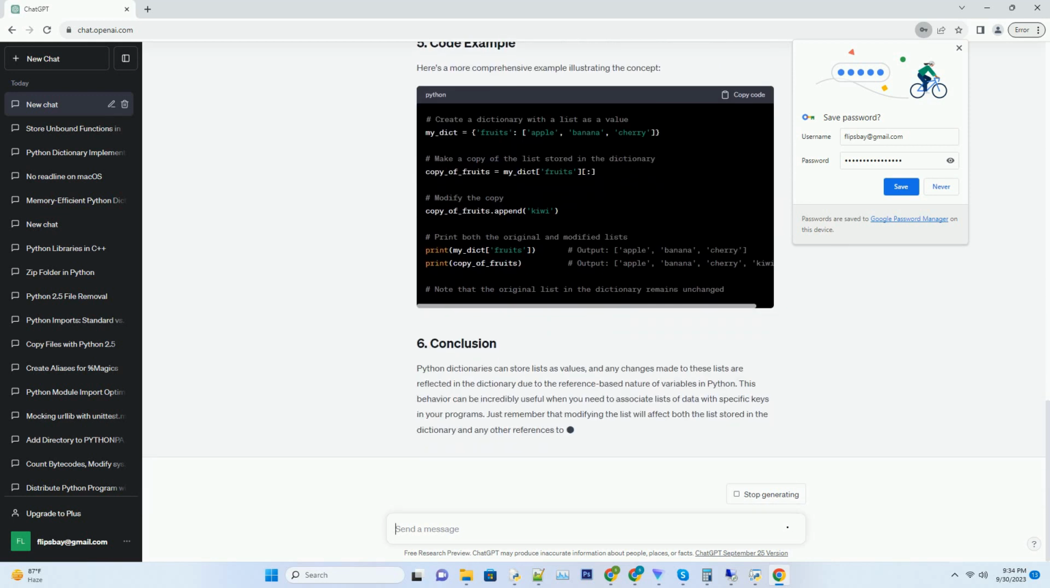The values associated with keys can be of any data type, including lists, strings, integers, or even other dictionaries. Storing lists in dictionaries can be advantageous when you want to group related data together or when you need to associate additional information with a specific key.